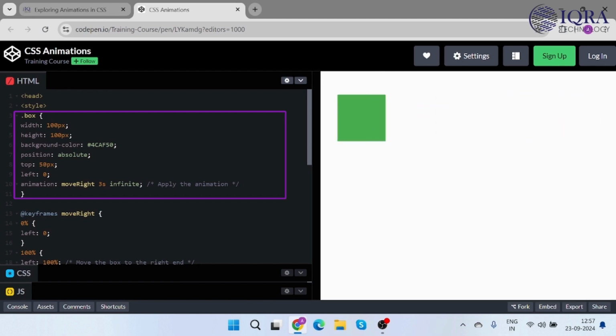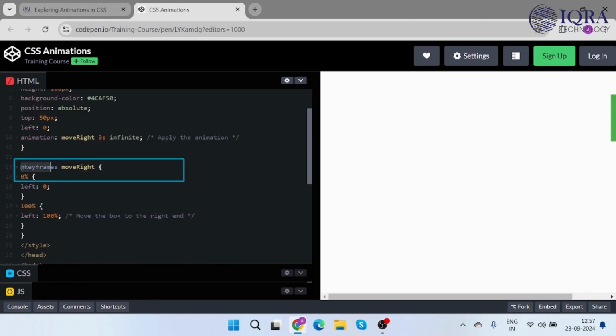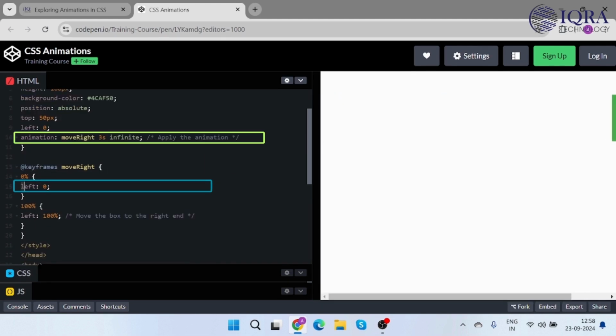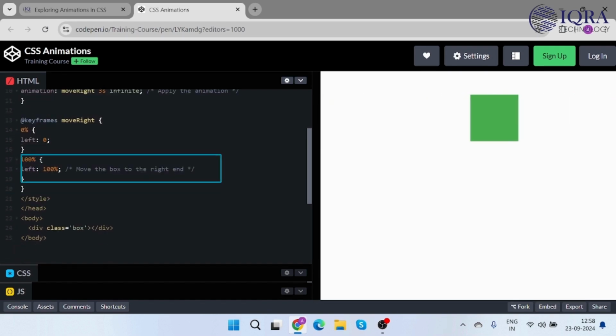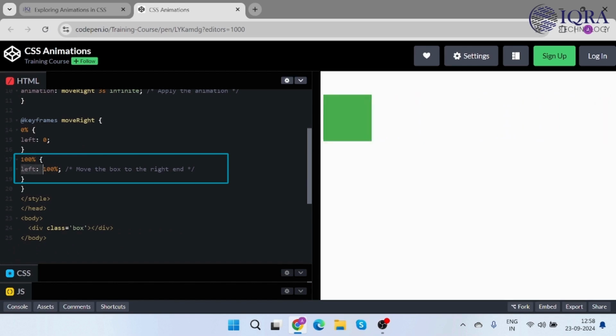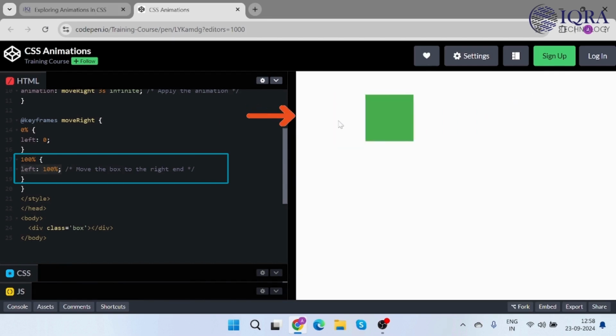Now the animation uses the move-right keyframes. Here's what it does. The animation is set to last 3 seconds and repeat infinitely. In the keyframes at 0%, the box starts at left 0, the left side of the screen. At 100%, the box moves to left 100%, the right side of the screen. This means the box moves smoothly from left to right. You can see it in action. It keeps repeating because we have set the iteration to infinite.